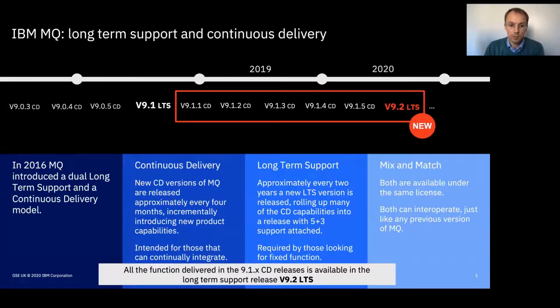This allows you to take those continuous delivery releases and either prototype those features so you can exploit them as soon as they're available in long-term support, or you can deploy those continuous delivery releases into your production environments and exploit those new features as soon as they're available to allow you to be more agile and adopt these features as fast as possible. You can mix and match these releases so that you've got connectivity between them in the same way that you would do for any traditional MQ release.